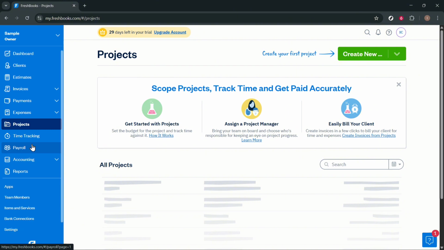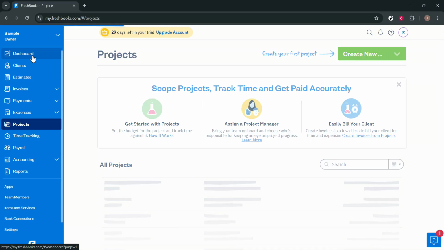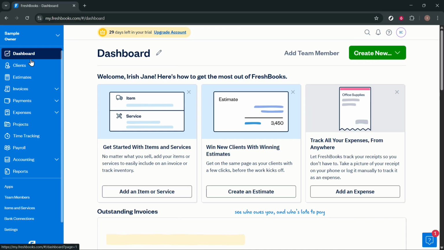Wave is free and simple, while FreshBooks is stronger for client billing. And that is how to migrate FreshBooks into the Wave app.